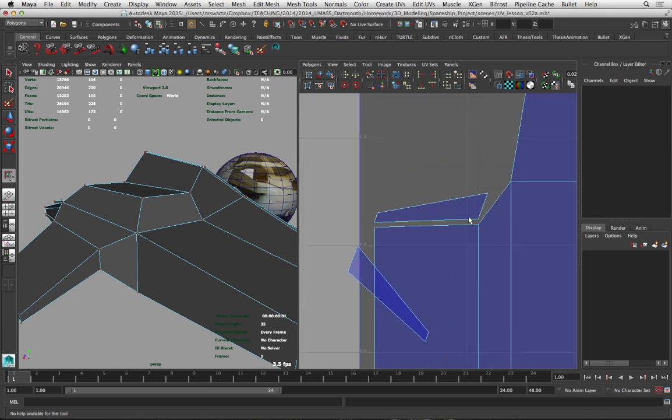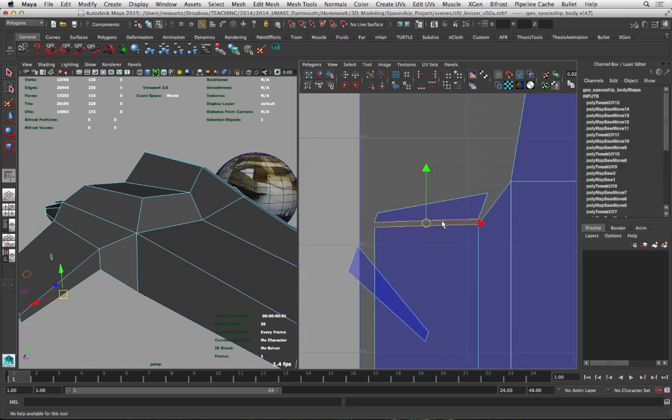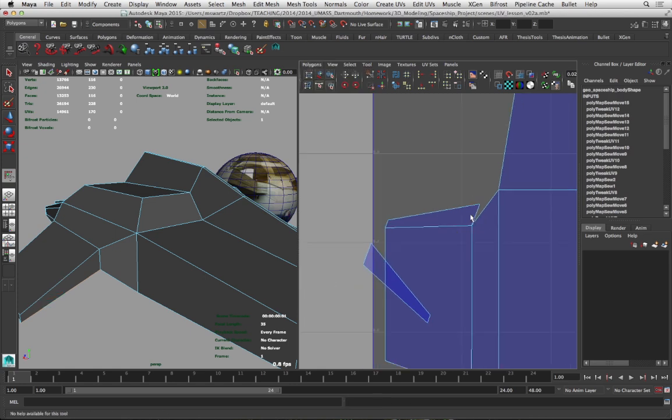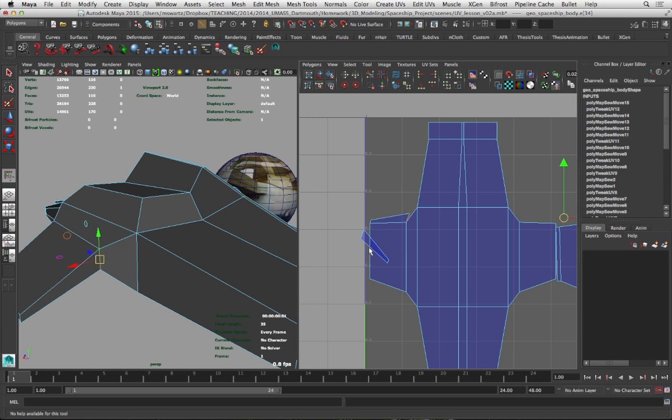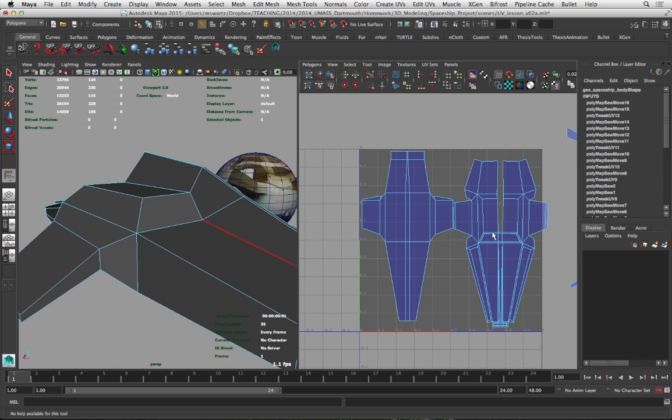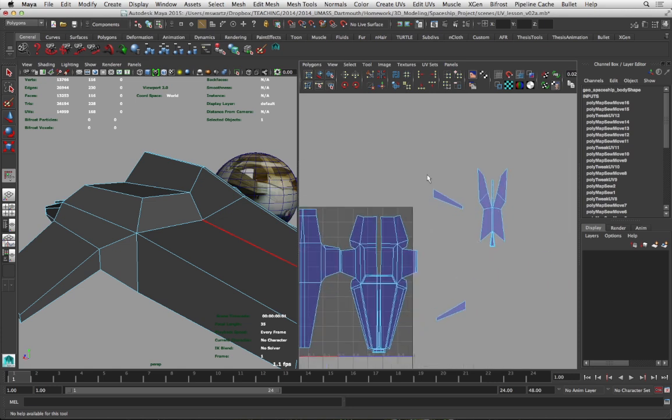Okay, so that looks good. I'm going to select that edge now, move and sew, and select that edge, move and sew. All right, and then these pieces are the front.